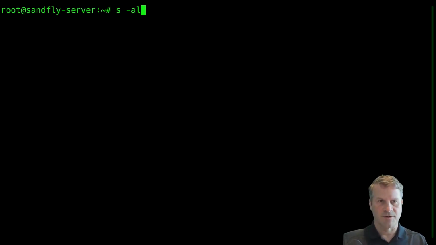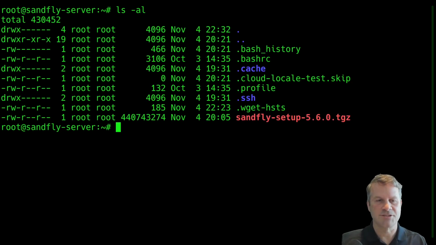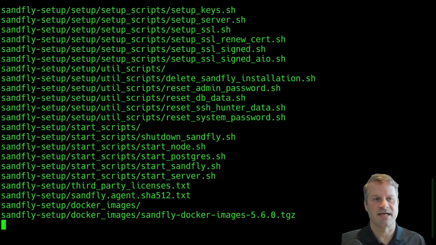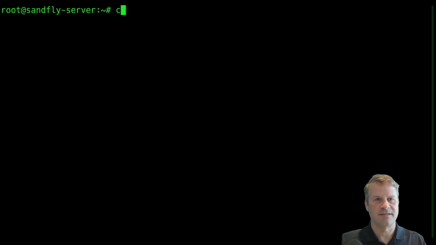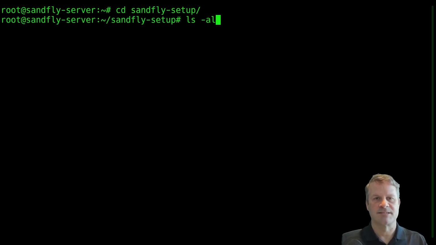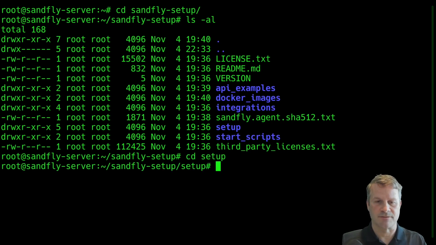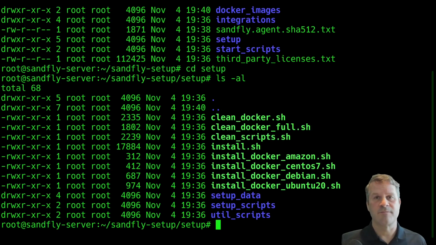So here we are in the terminal and we are going to show you now that I have the full package. We're going to do tar xvf Sandfly setup, and then we're going to pull that into the Sandfly directory. It's going to unpack down there. And we're in the Sandfly setup directory. And you can see here we have basic things, such as our license, README information, plus our SHA-512 hashes of the binaries if you want to check it. We're going to go to the setup directory. And if you look under this directory, we have a few scripts.